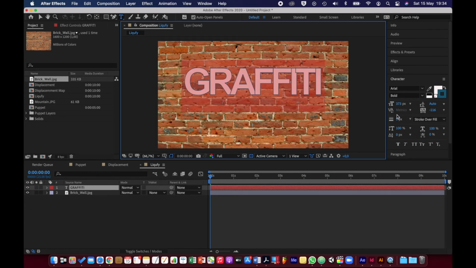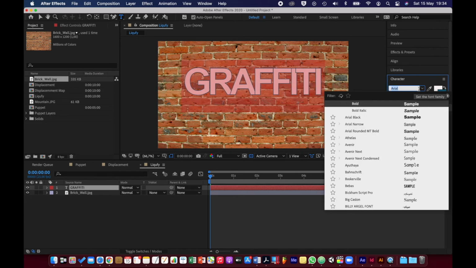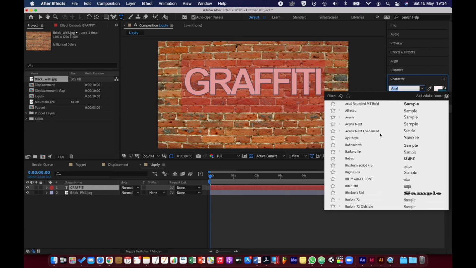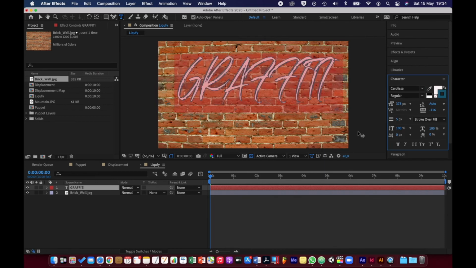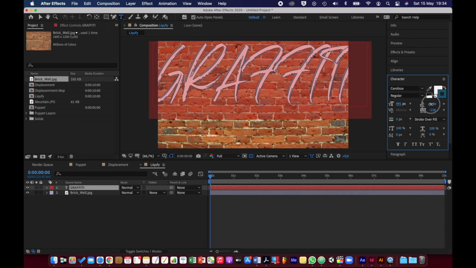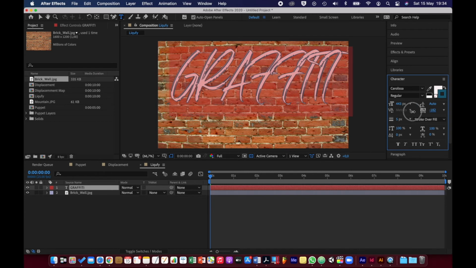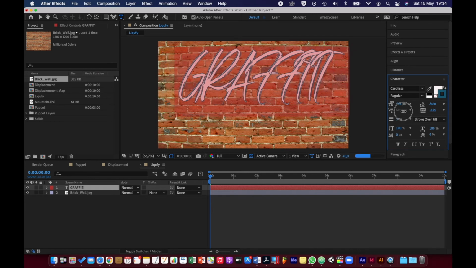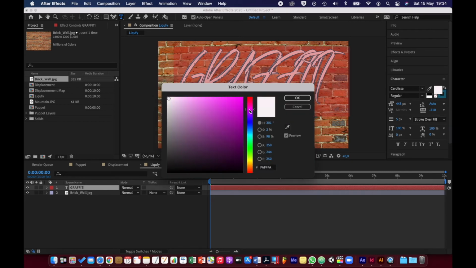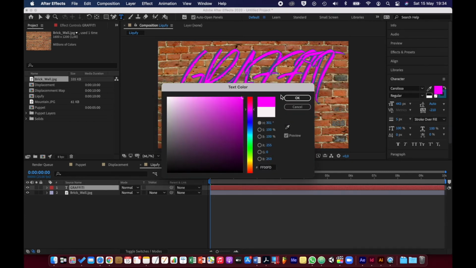And let's choose a font that's more kind of graffiti-ish. So you can choose whatever you want to. I'm just going to go and find something. Let me take this one. Oh, that looks nice. And let's see. Okay, we don't have a bold option, so I'm just going to kind of make it a little bit more funky, and let's put it in some kind of bright graffiti color.